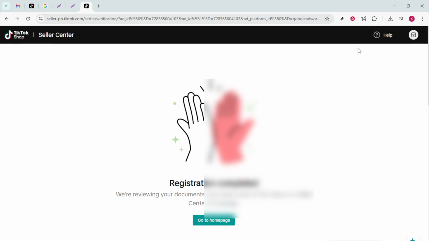Finally, don't forget to connect your TikTok account with your shop. This integration is crucial as it helps you broaden your reach by directly linking to your shop from your TikTok profile. Remember, an active and engaging TikTok presence can significantly enhance your shop's visibility.